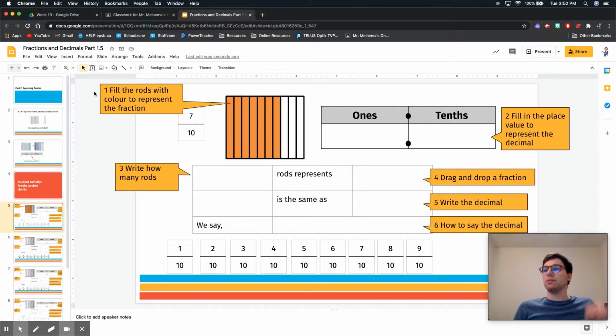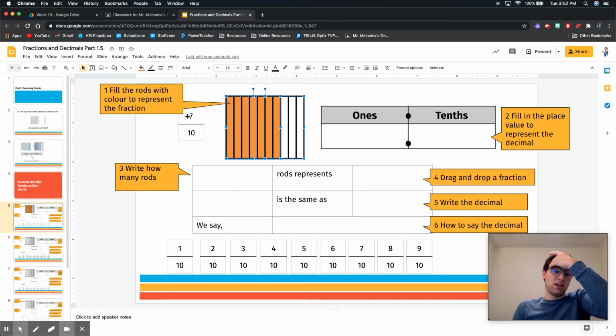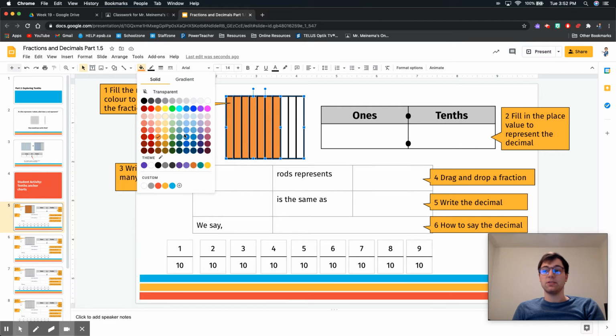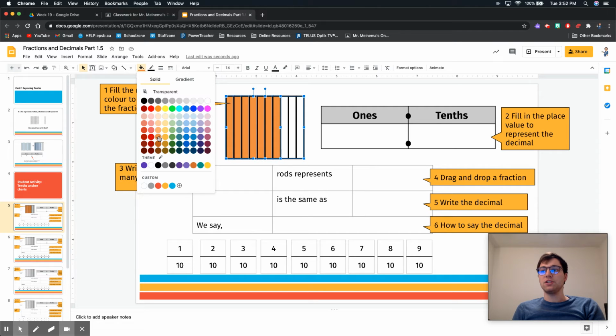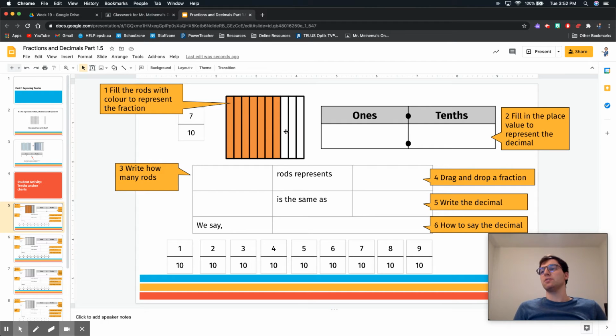So 7 out of 10 are orange. That's step 1, fill the rods with color. I used shift. I select 1, 2, 3, 4, 5, 6, 7. You can color one at a time, but I selected 7. And I go to this paint can at the top. That's where you get your colors. Not this one, the borders, that changes the outside. We want the outside to stay the same. We're just changing the inside with our fill. So we're just dumping some paint on those boxes and it fills the whole inside.